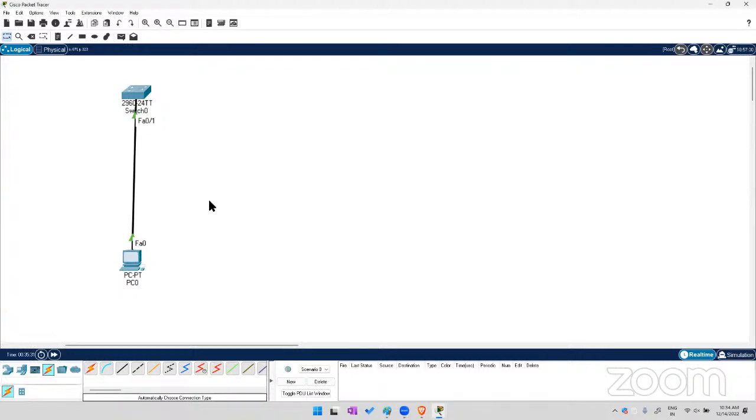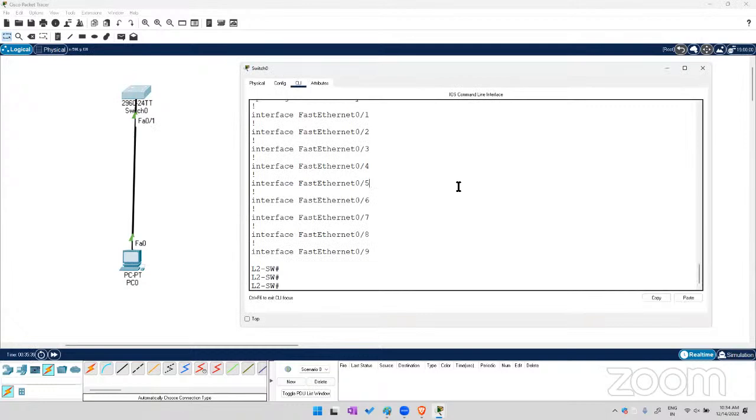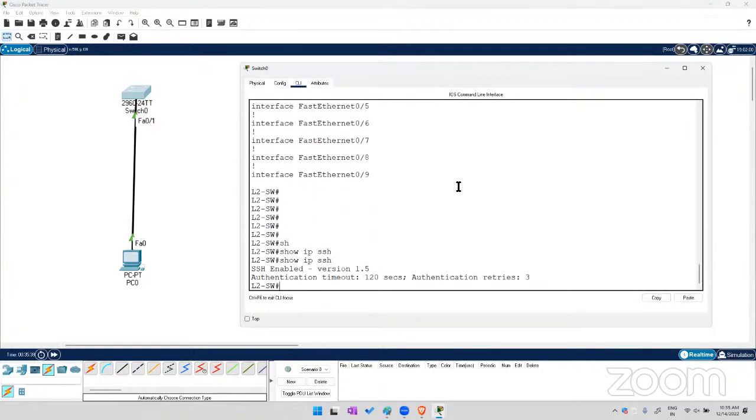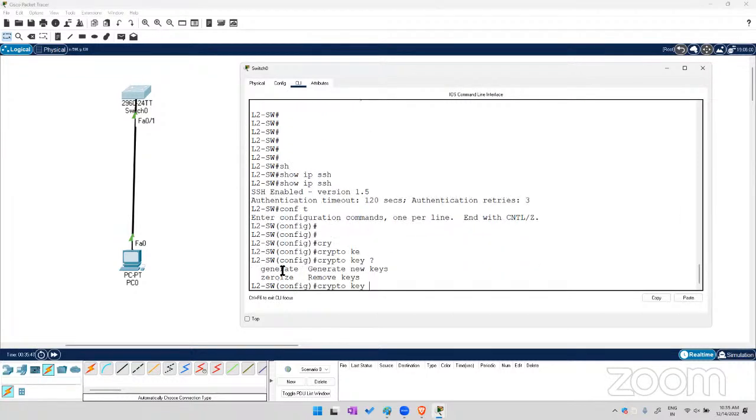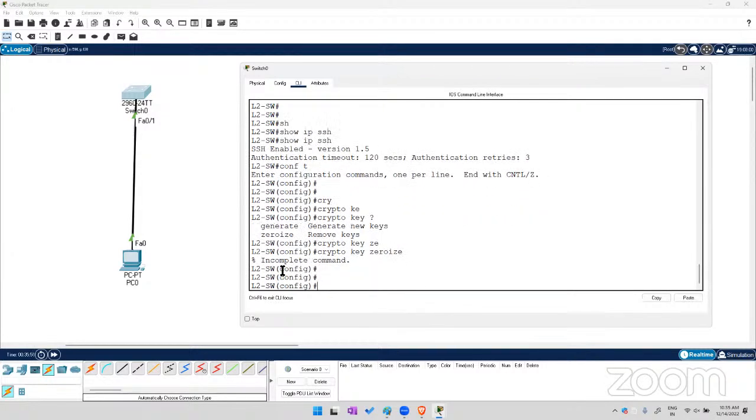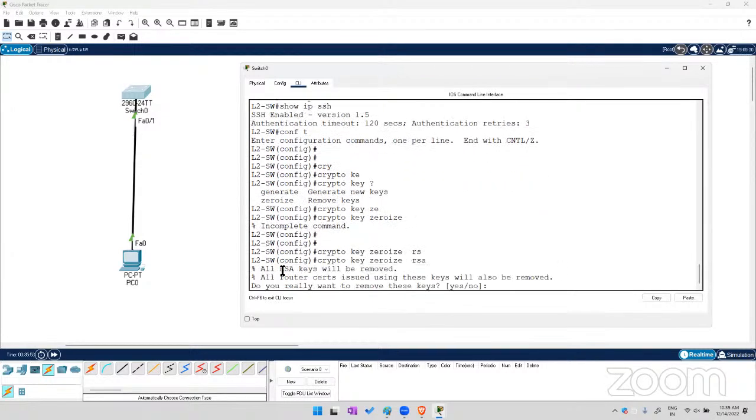Now, if someone says, I want to create a key of more than 500 bits, because this key is not secure, since using show ip ssh we are using version 1. So I just need to remove this key. How to remove this key? Crypto key. Last time we used generate, now we are using zeroize to remove this key. Zeroize RSA. Yes, I just want to remove.